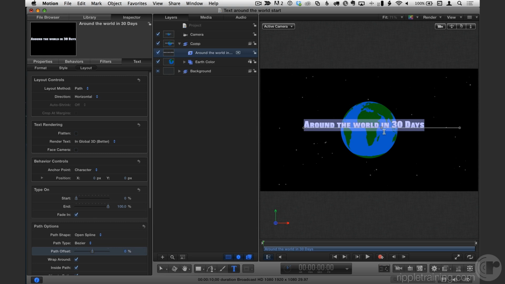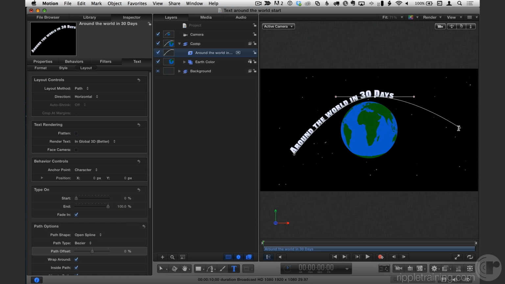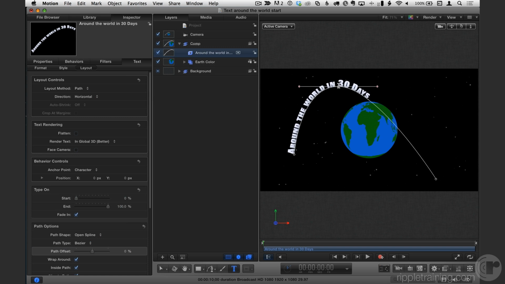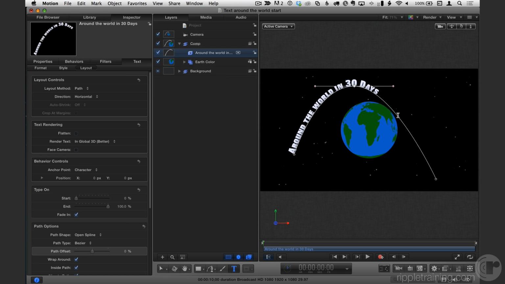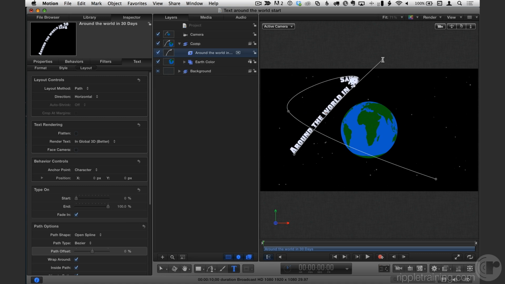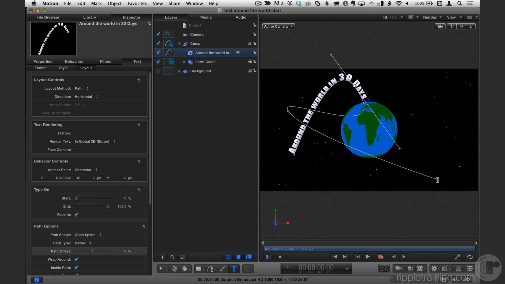And we have control points that allow you to manipulate this path. Right now we're just working in 2D space. But you can create a very complex path that your text will follow. If you want to add more points, just hold the Option key and you can click and add more points to your path and really move them anywhere you want, adjust the Bezier handles, and create just about any kind of path that you want.